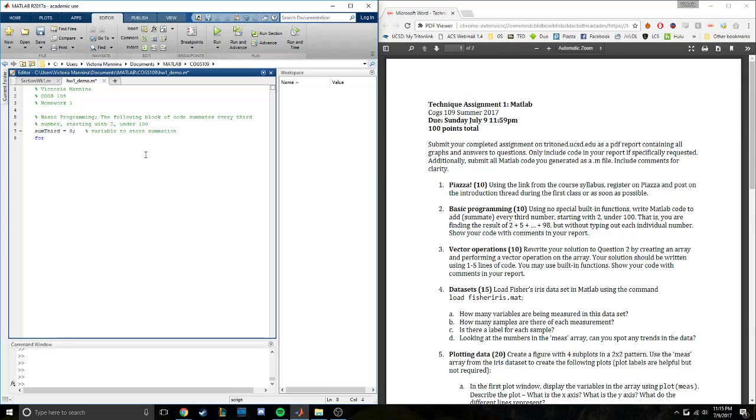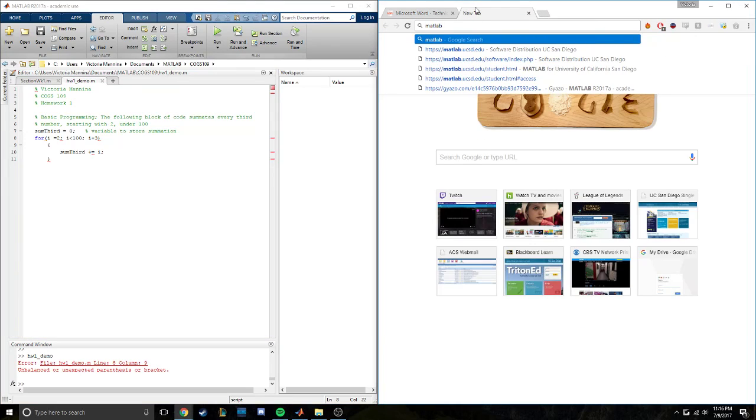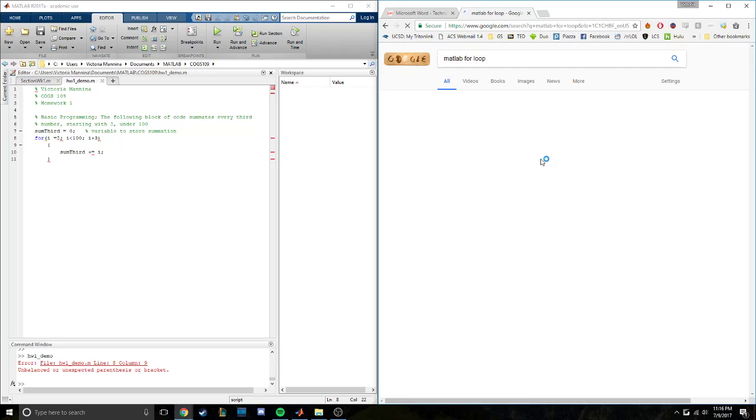And then I want to do a for loop and I'm starting my i at 2 and going until we've reached 100 and incrementing by 3 each time. And then sum_third is going to be plus equal to i. And so I know in C that's how it would be, but I don't think this is the right way to do it in MATLAB. So I'm just going to look up really quick how to do a for loop in MATLAB.